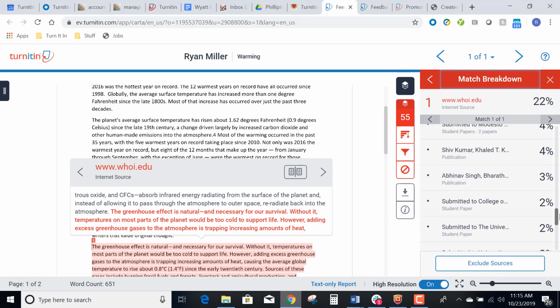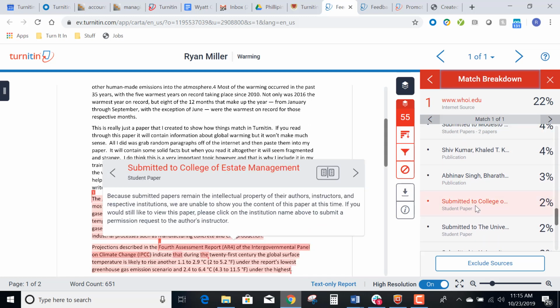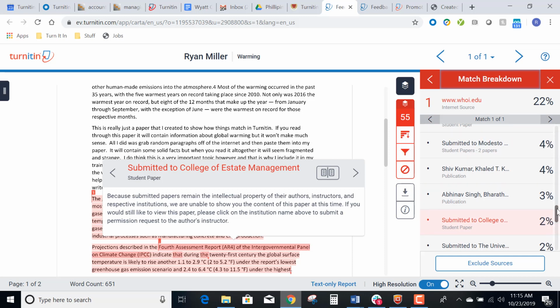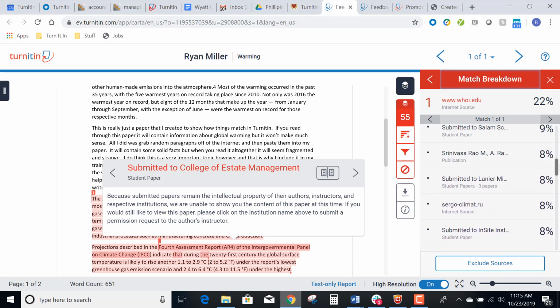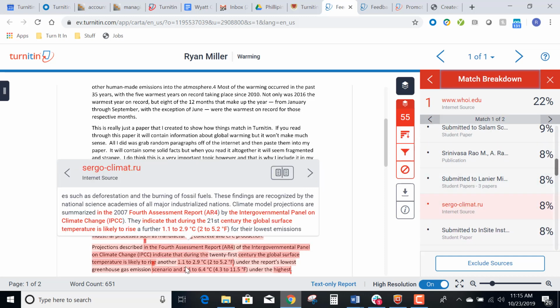For instance here, if I was to click on this 2% match, this student at the College of Estate Management used just this smaller portion, highlighted here, of my larger match within their paper. If I was to scroll up, I can see that this internet source used just this highlighted portion of my larger match inside their internet paper.